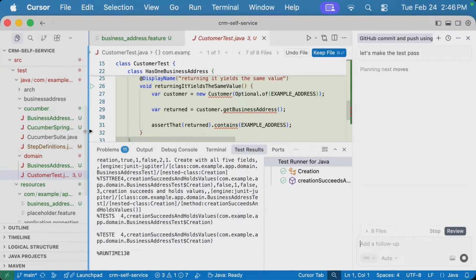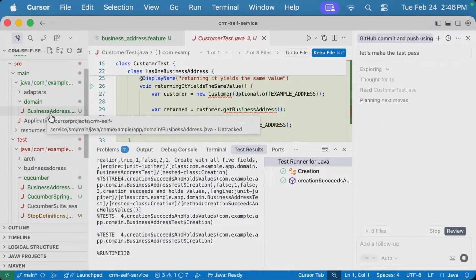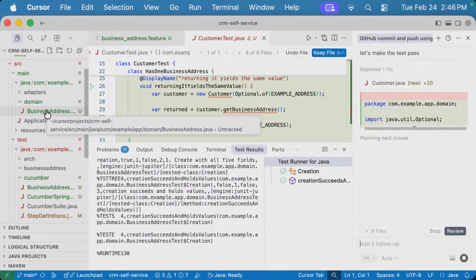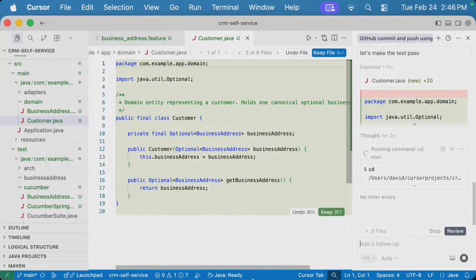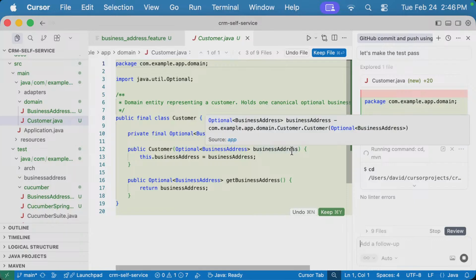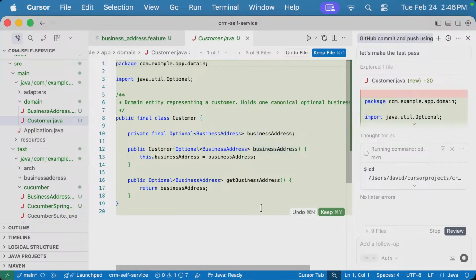And now we should see in the domain a new class be created. There it is, Customer.java, and we can sort of focus on what it's doing. Yeah, so it's a very basic class with a customer and then an optional business address. So that's good. And now it's going to run the test.